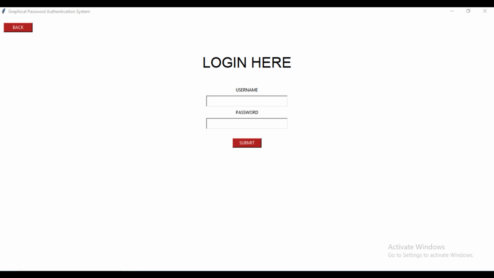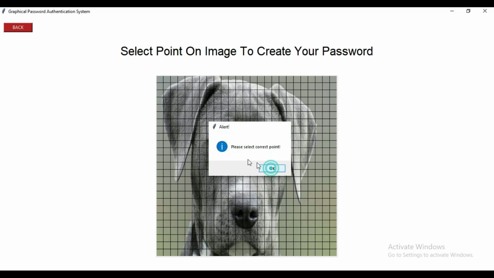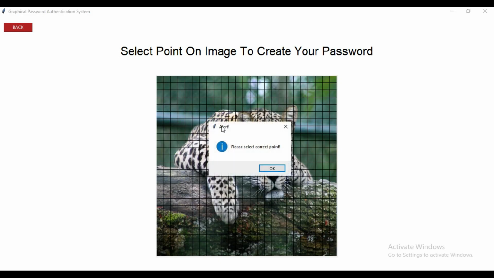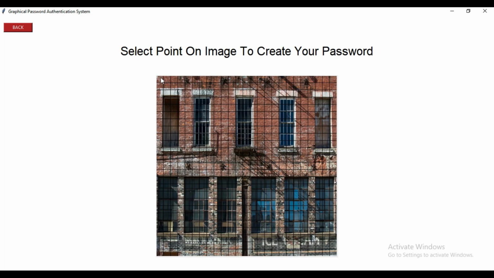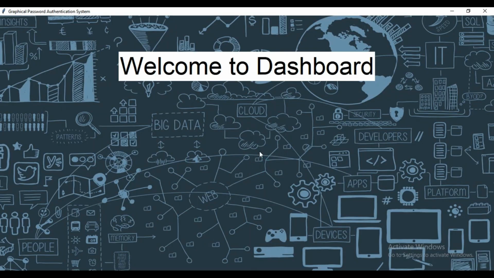So now first I will enter my username and password, and if my username and password are correct, then it will allow me to select the points on the images. Moreover, you can see if I am selecting wrong points on an image, then it is giving me a message to select the correct point. Now I will select all my 5 unique points. Now you can see I logged in successfully and I am able to access the dashboard.